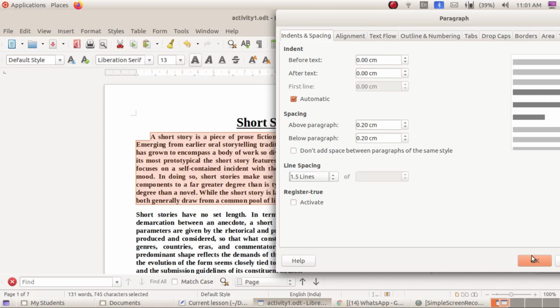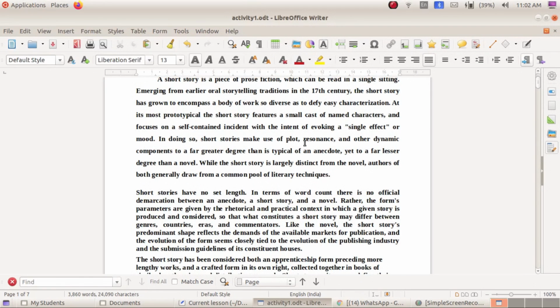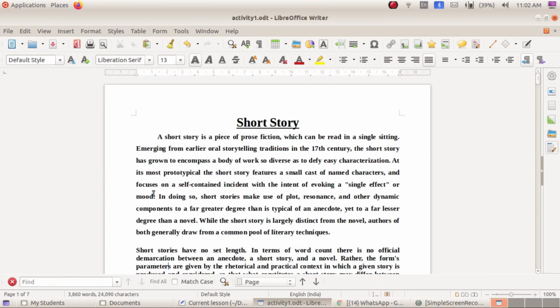Now, you can see the change when I click OK. Did you see that? The space in between the lines of the first paragraph is different when compared with the second paragraph. The second paragraph has the space in between the lines of one line, but in the first paragraph it is 1.5 lines. So, this is the paragraph formatting option, the first topic.